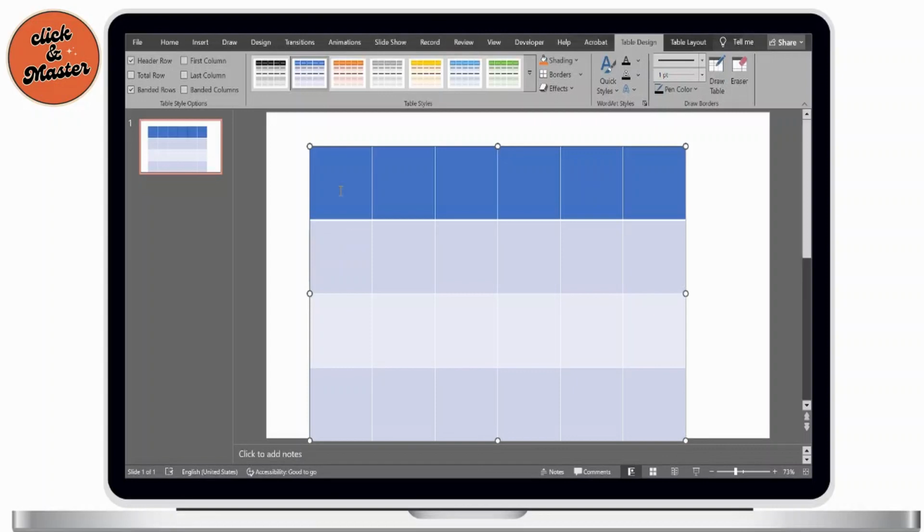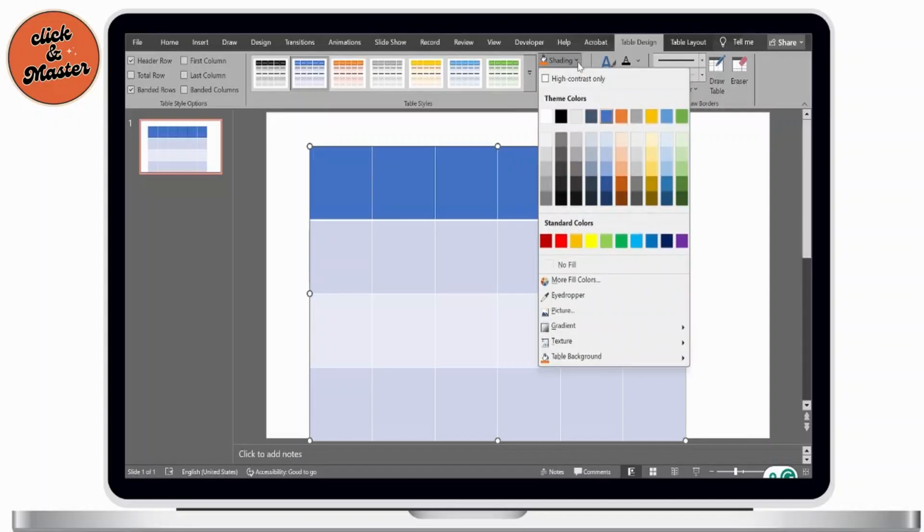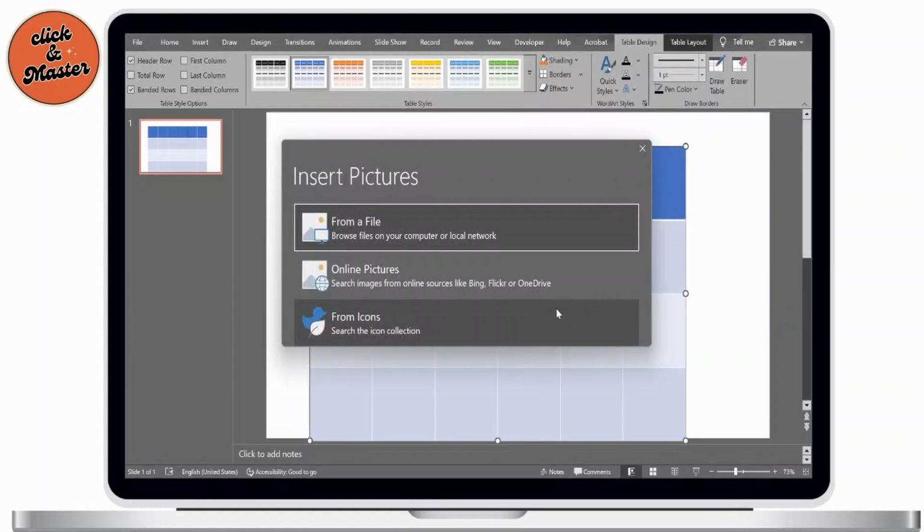Now tap on one of the cells and there you'll see a setting option on the top. Go ahead and tap on the drop down and there you'll see the Picture option. Go ahead and tap on it and then you can choose any of the options here.